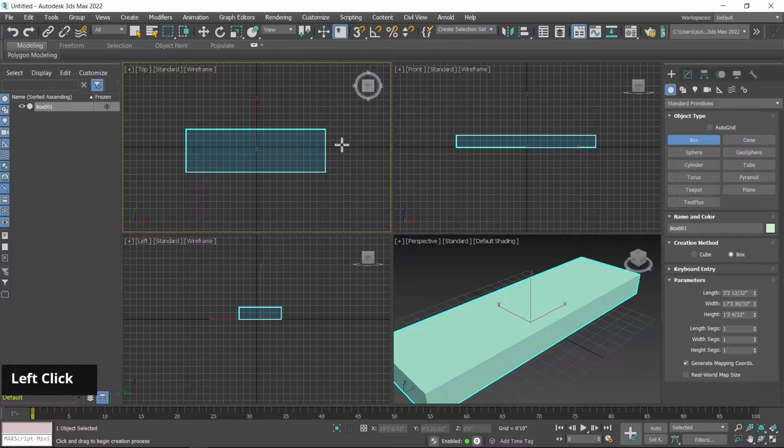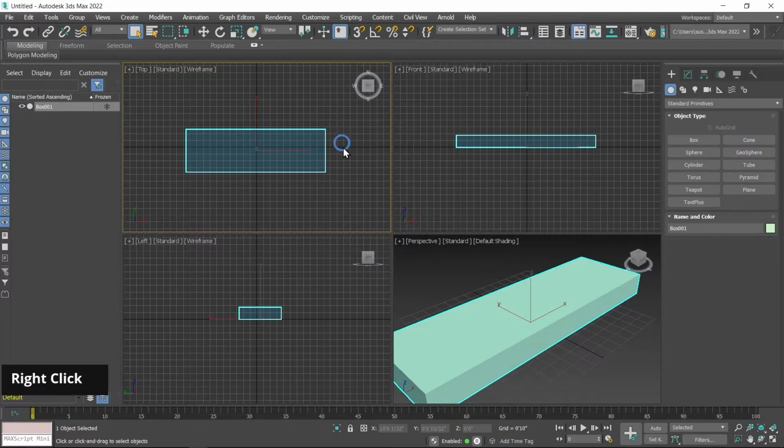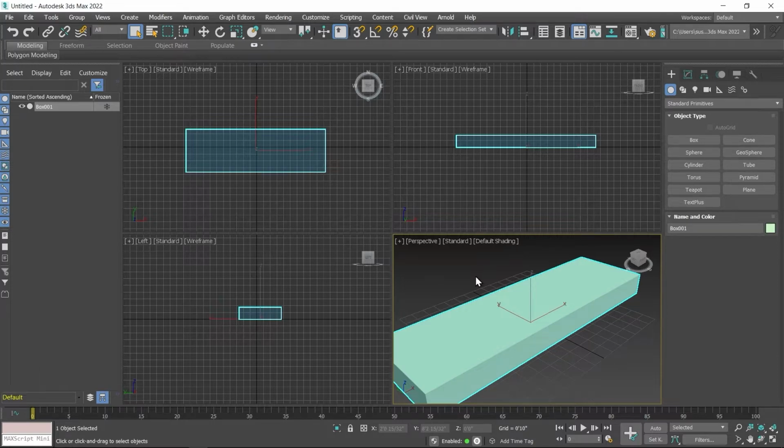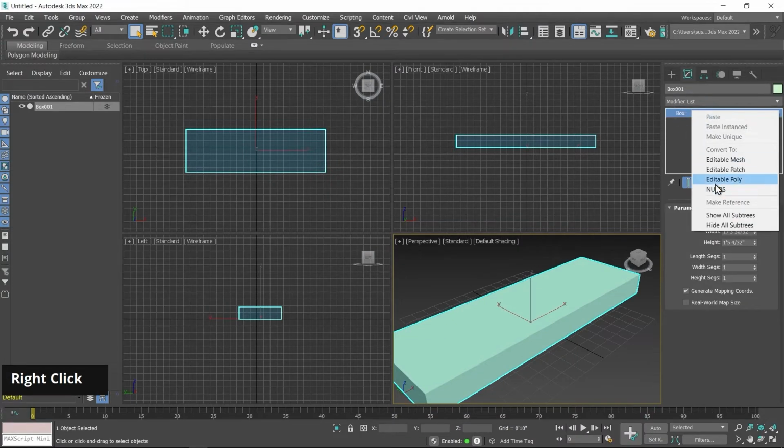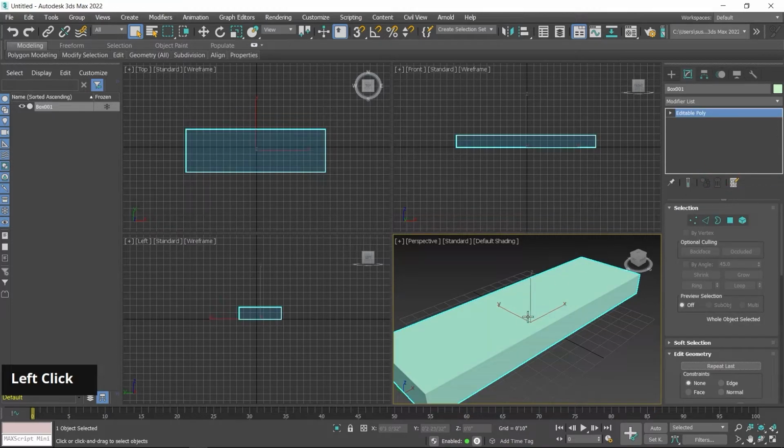In case you want to exit from the Box tool, just right click to exit. Then I switch to the perspective viewport by clicking on the scroll wheel and then press F4 for shaded view. Now we have to convert this box into an editable poly object. So I click on the Modify button, then right click on the box and then convert into editable poly. So it turns into an editable poly object.